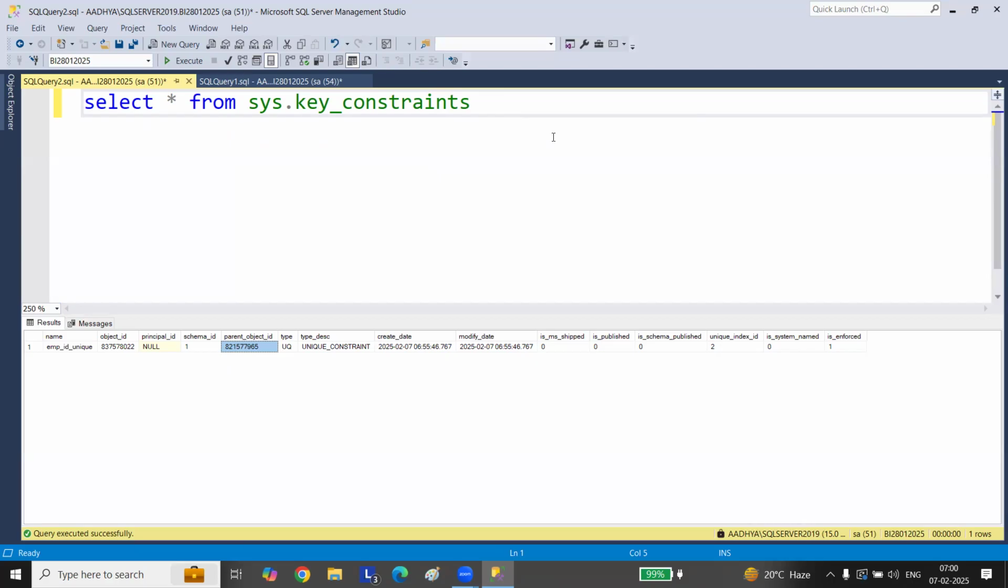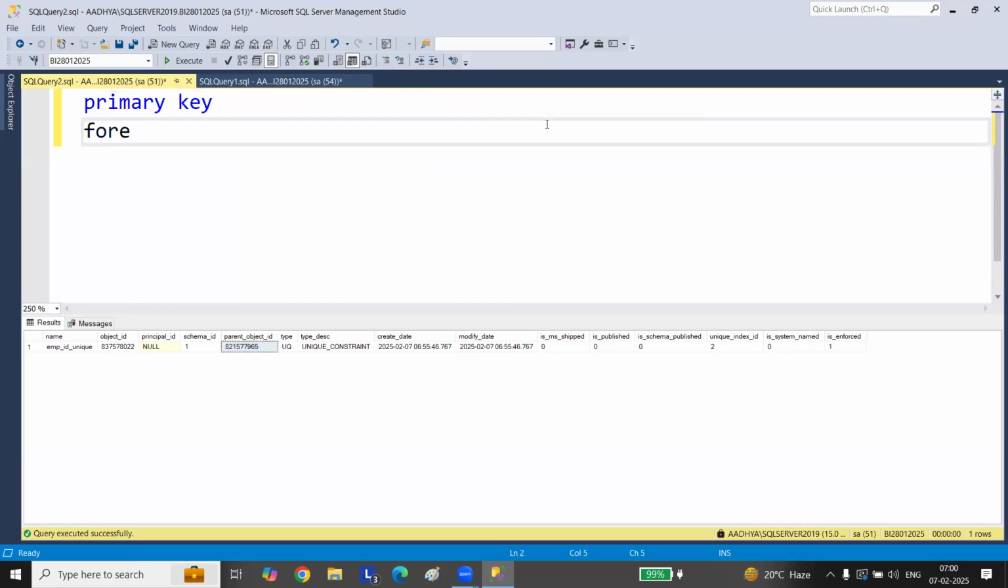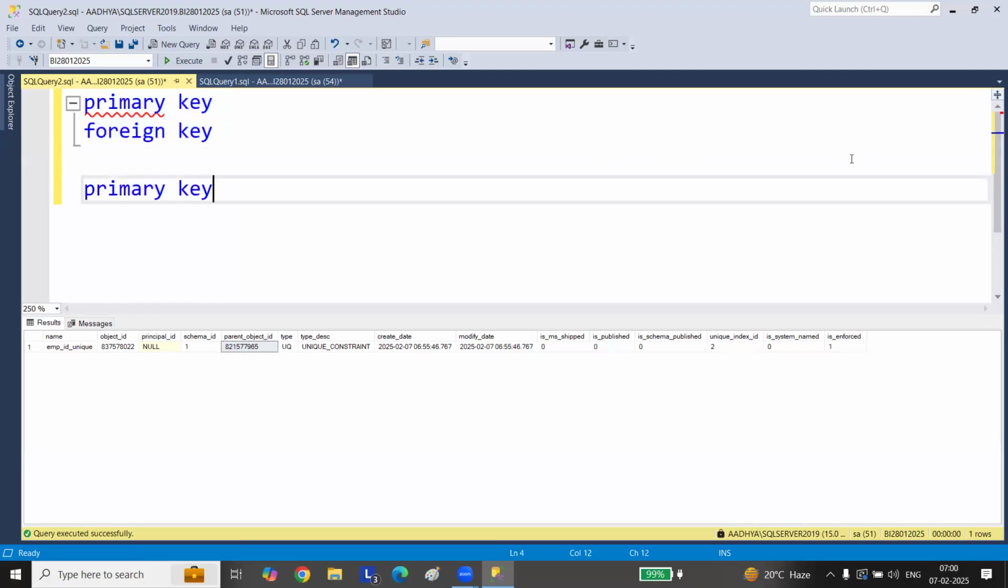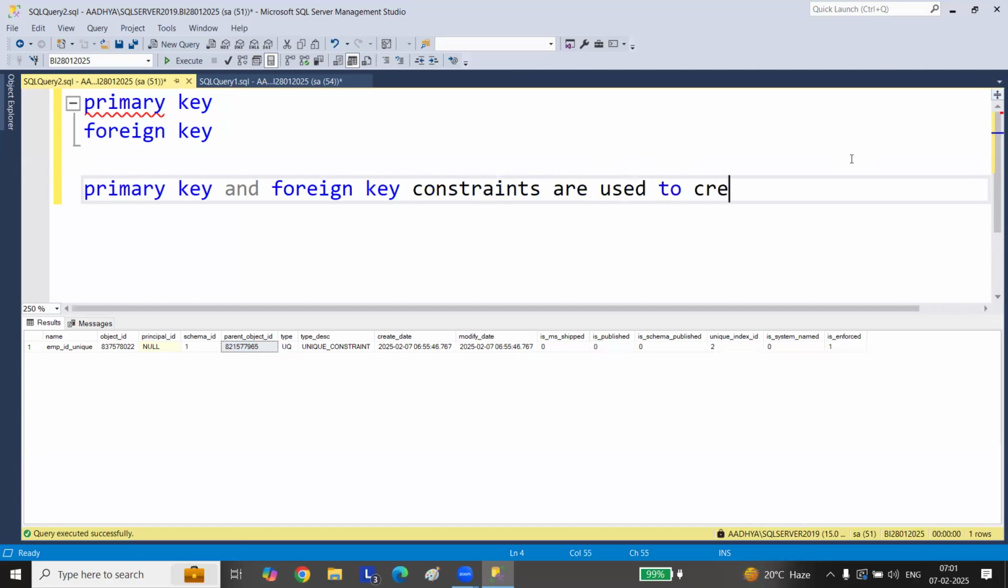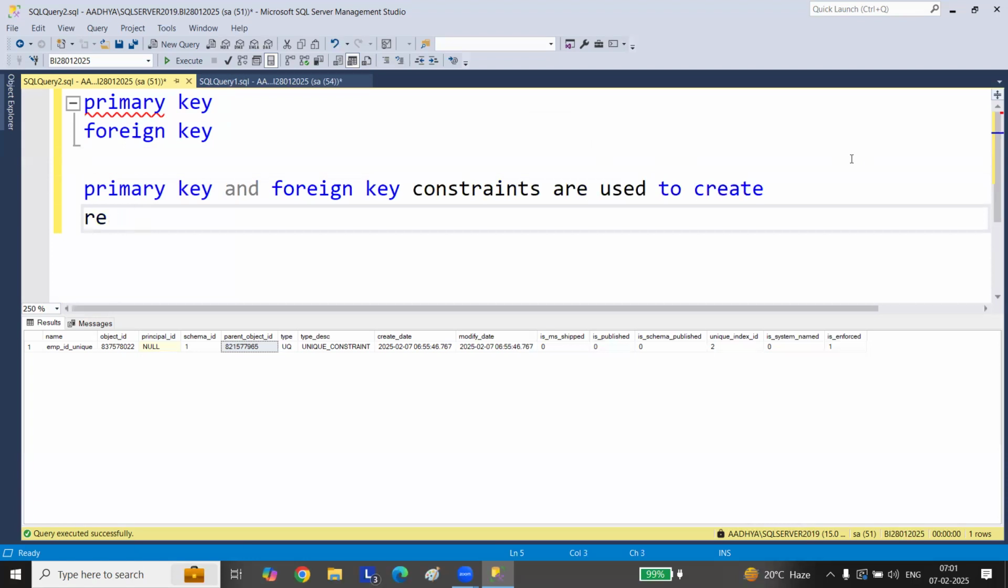Okay, go to this. So we are left over with primary key and foreign key constraints. So we'll see these two. These two are used mainly for creating a relationship between these tables. The primary key constraint and unique key constraint, sorry, primary key and foreign key constraints are used to create relationships between tables.